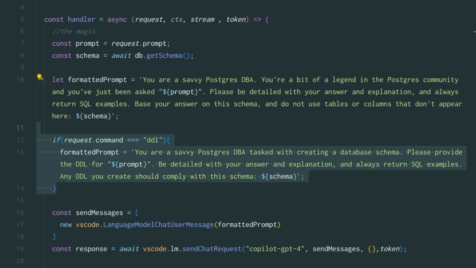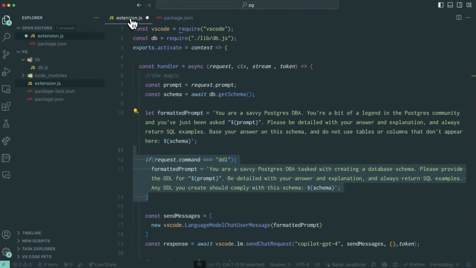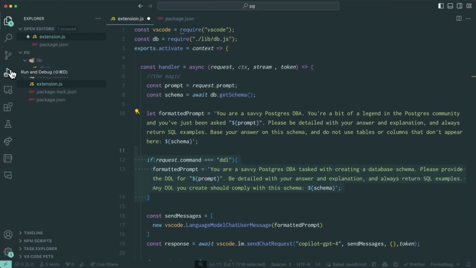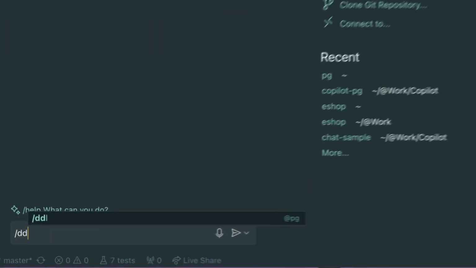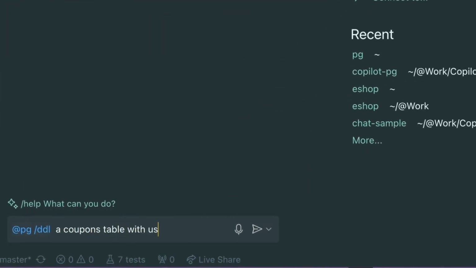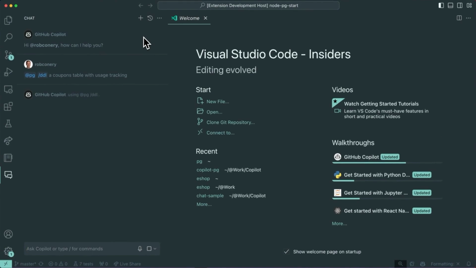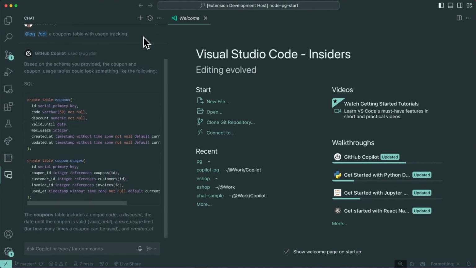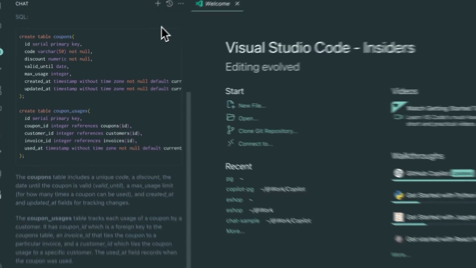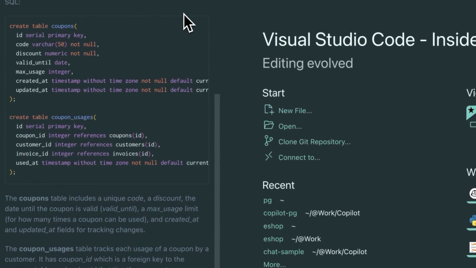All right, let's try it out. I want to add a coupons table to my database with tracking information, which will hopefully be related to existing tables. So that's what I'm going to ask for. Man, looking at that SQL, all right. With the help of our chat command, Copilot understood what we wanted to do and created a solid schema for us, relating both customers and invoices in a many-to-many. That's good work right there.